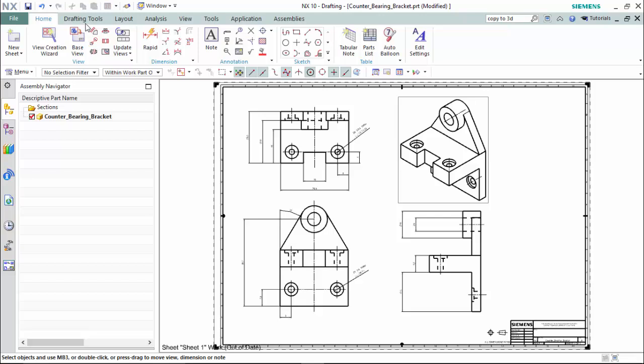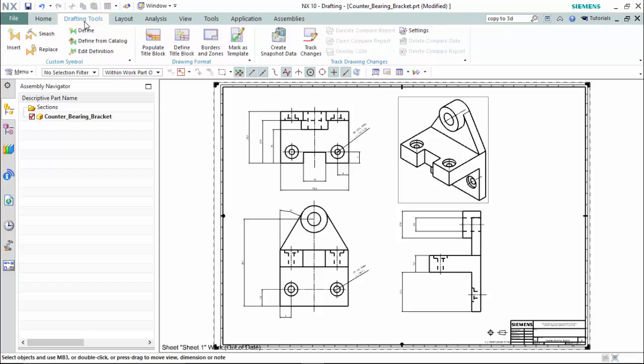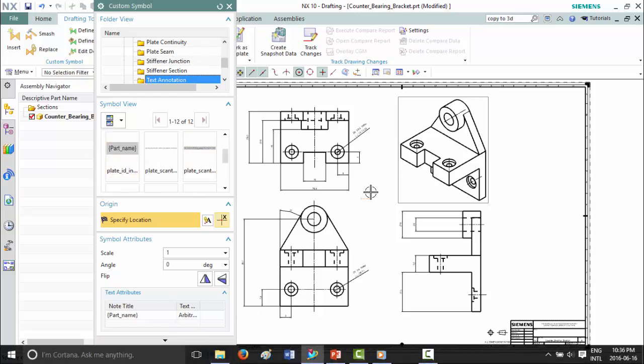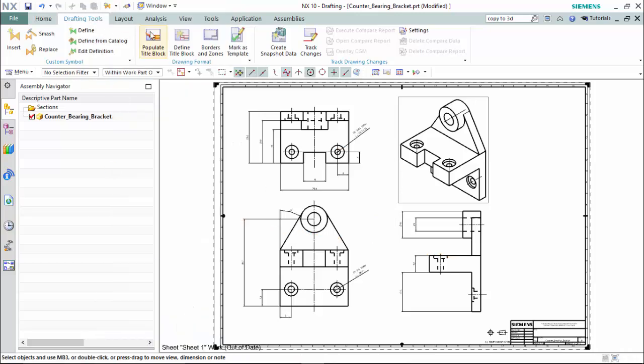By proceeding to the ribbons toolbar into drafting tools, just to become a little more familiar, you're able to insert different types of annotation for end cuts, continuity, seams, junctions, sections, and different types of part names to be specified anywhere within the drawing. You can populate the title block, define a custom title block, edit the borders and zones.